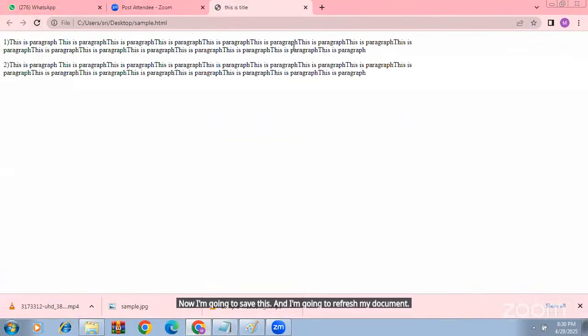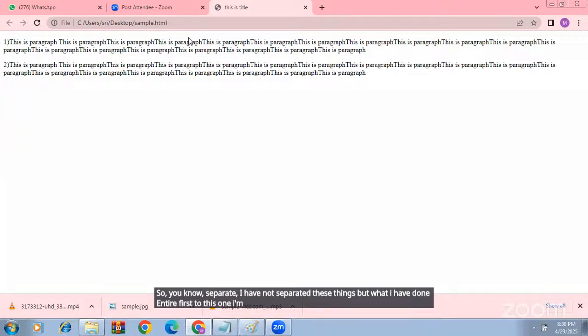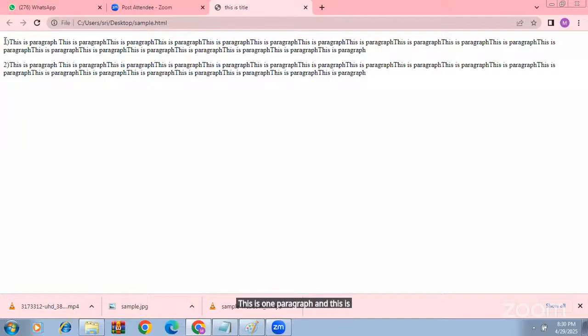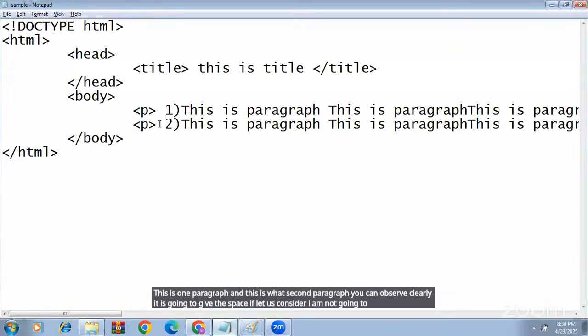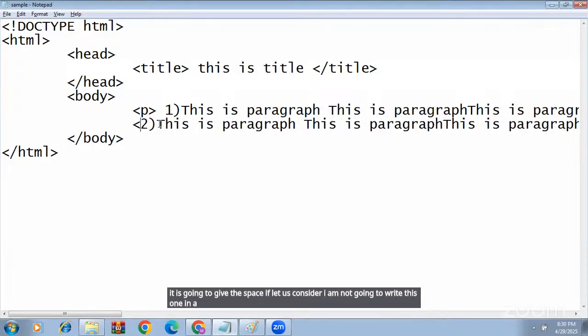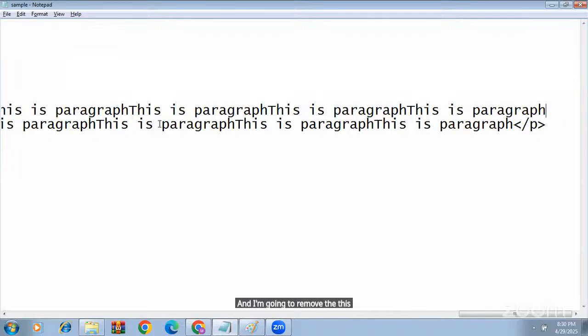So see now, I have not separated these things, but what I have done is, this entire first one is written inside angular brackets, P open and P closed. That indicates this is one paragraph and this is the second paragraph. You can observe clearly it is going to give the space. Let us consider I am not going to write this one in a separate paragraph. For example, I am removing this and I am going to remove this tag also here. Now it indicates both are the same paragraph.